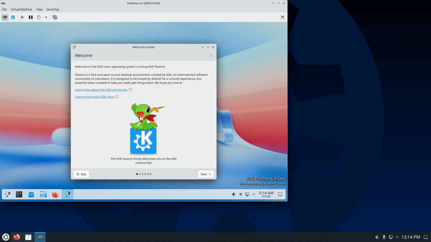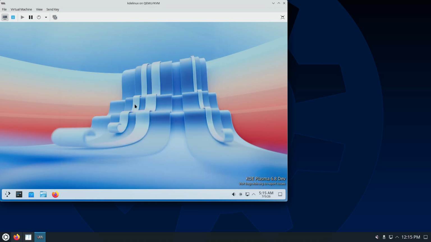Hello, this is how you can enter Korean Hangul using the KDE Plasma virtual keyboard. This is a fresh installation of the operating system KDE Linux. Let's go to the system settings in KDE Plasma.